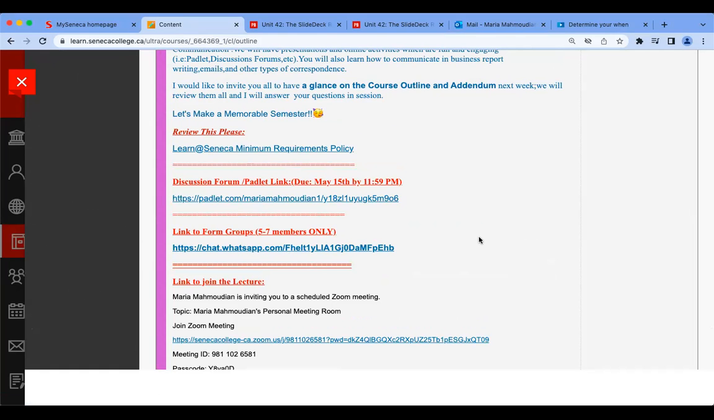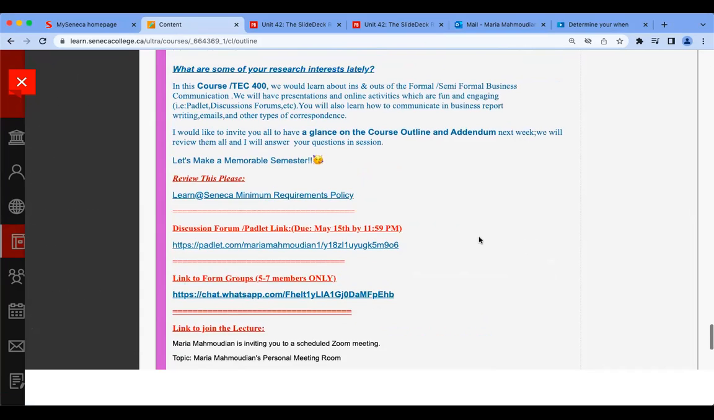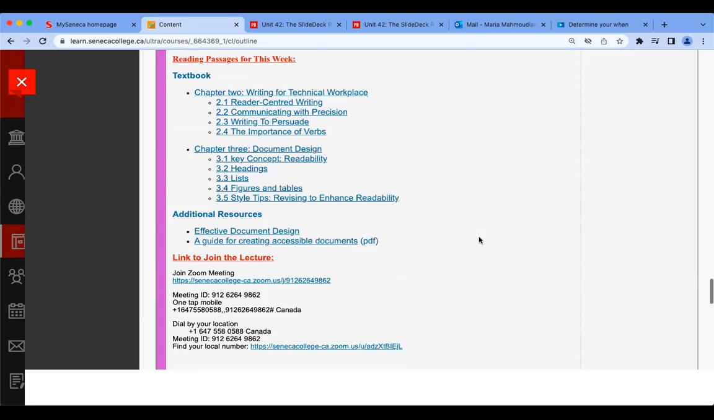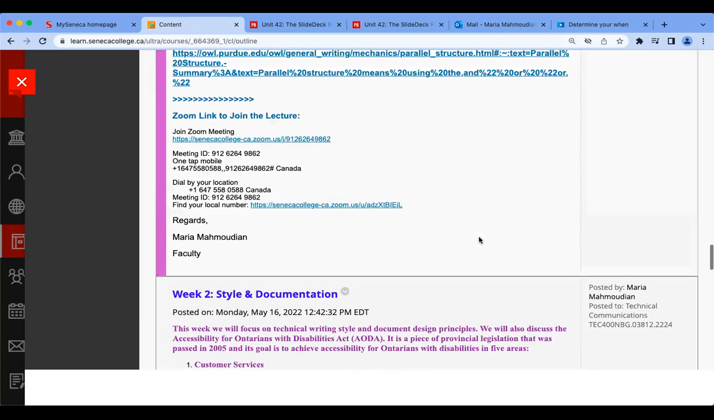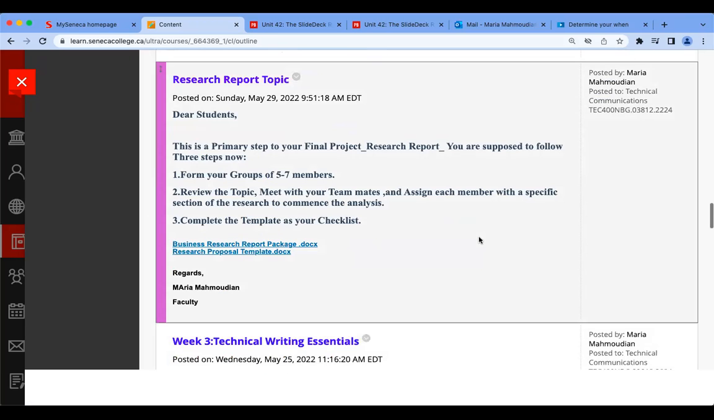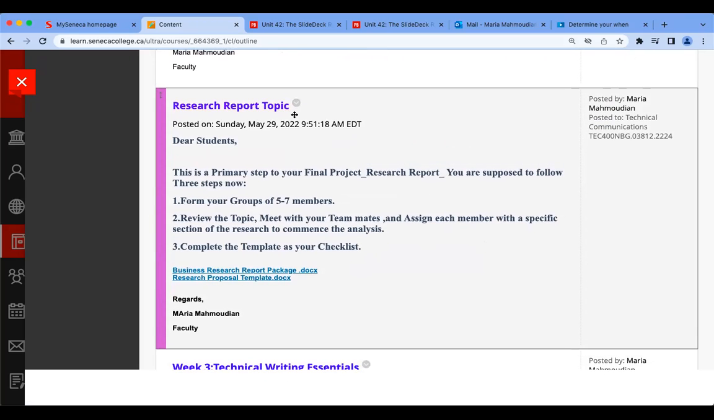Remember, when you form a group, you need to start communicating clearly about the topic of your research. I specifically mentioned the research report topic. Your final project consists of 2 components: your research project, and then your presentation, which is on that research topic. Read this carefully, form your group. I clearly mentioned the topic for your research.